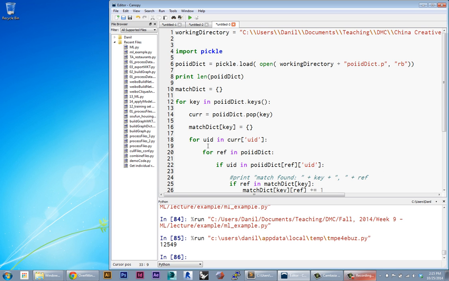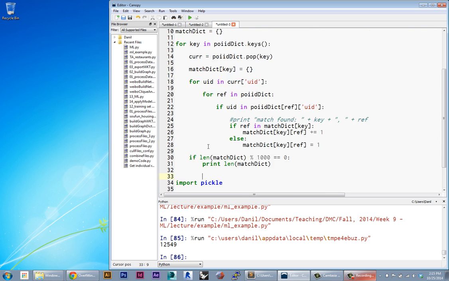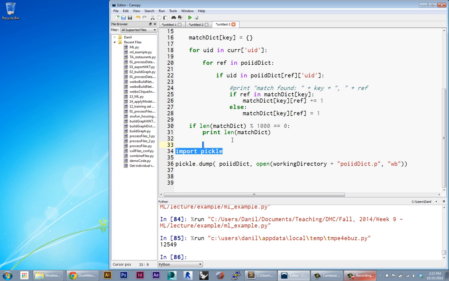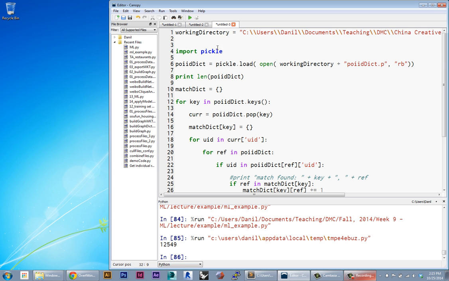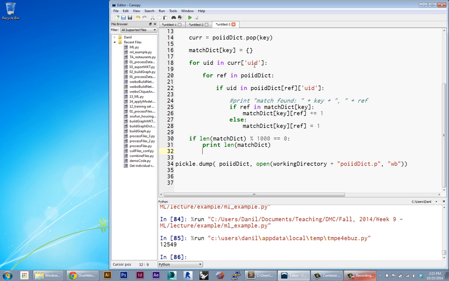I don't want to have to rerun this every time when I want to process this data. I don't want to have to rerun the script every single time. So I imported pickle already above. Here I loaded the pickle file. I'm just going to dump out another pickle file for this match dictionary. And I'm going to put it into the same directory and just call it match dictionary.p and then hit run.